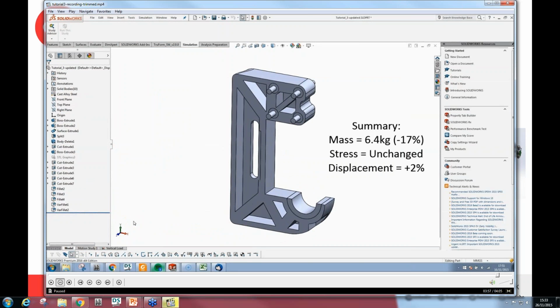So just to summarize this, you can see we've taken the part, and with very little effort at all, we've reduced the mass by 17% with no change in the stress and only a very, very small increase in displacement. So you can see here on some of your existing parts, it's very easy to get really big benefits from applying TruForm to your design components, which is going to give you a return on investment of material savings and part savings very, very quickly indeed.